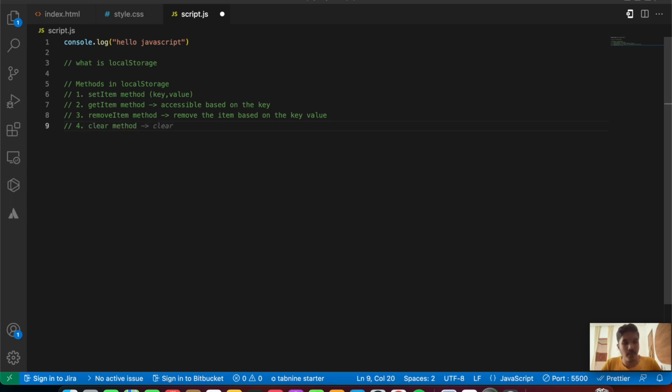Okay, so this is basically going to clear the data from the local storage. So now let's look into an example and actually store some data into the local storage, and then let's try retrieving it.